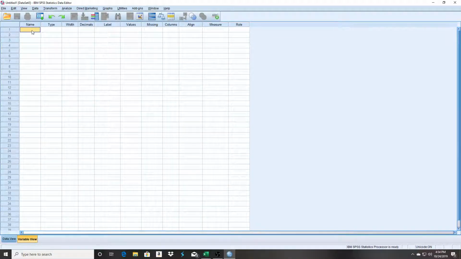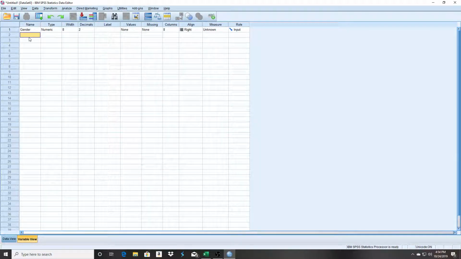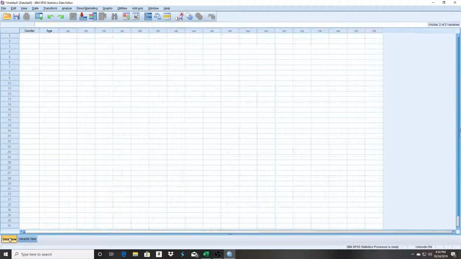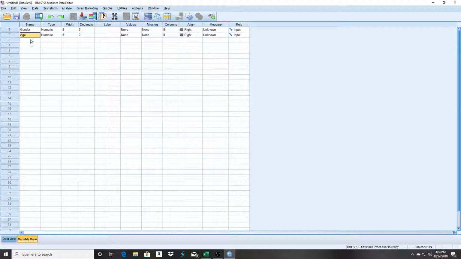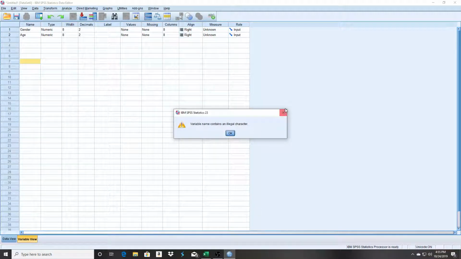So in the name of the variable, we're going to put in gender, and then the other one you're going to put in age. Okay, let's go to data view. Now you see the variables that you put up here are now at the top, age and gender. So let's go back to variable view. Let's put in a few more. Okay, marital status.